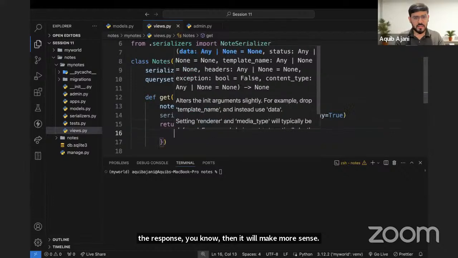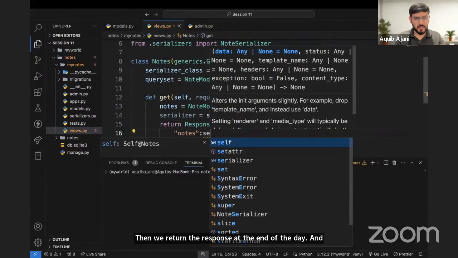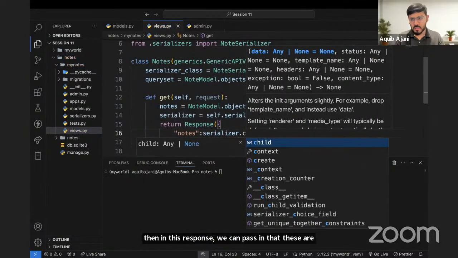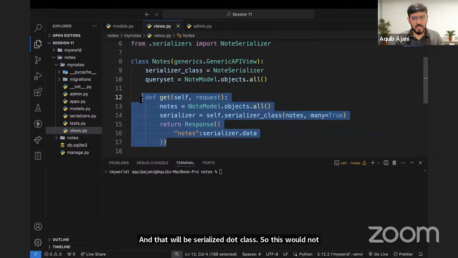And then in this response, we can pass in that these are your notes. Okay, and that will be serializer dot class. So this would be dot data. This would be everything that we send.